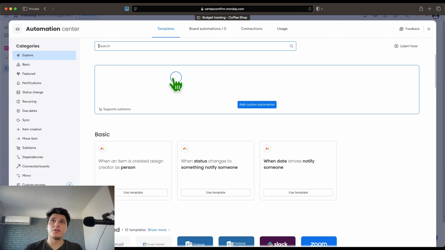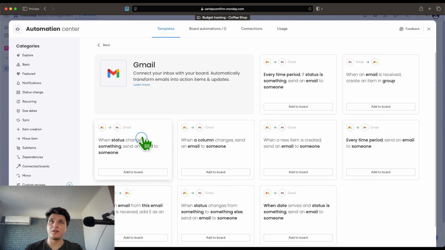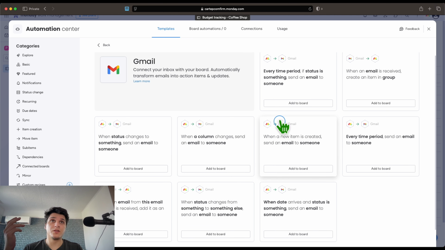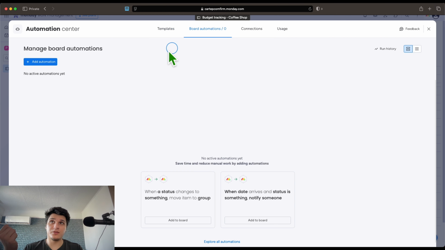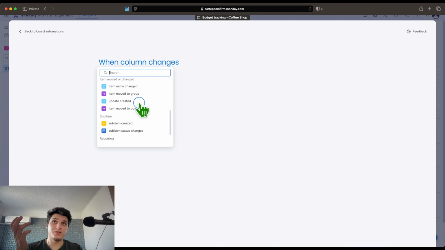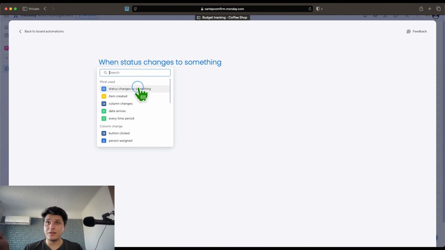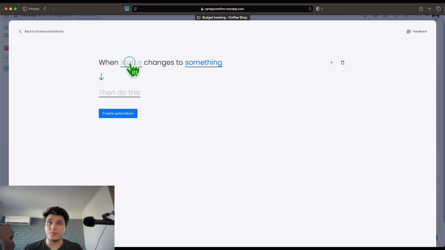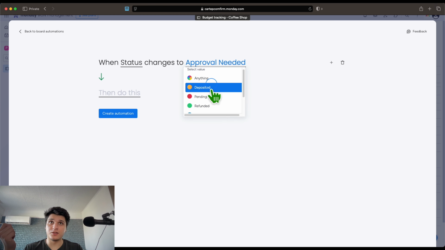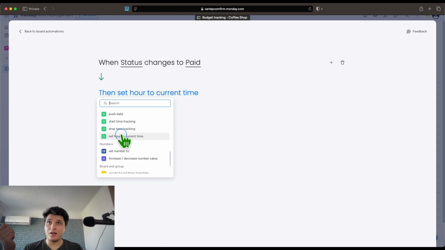Now with automation, as I said, if I even click on email here, you have something for when you receive a recipient on your email. You can see a lot of automation, just some examples you can use on Monday.com. You can also create one, add automation, and when this happens, just think to yourself what I need. When the status changes to, when the status changes to paid, then send me an email.